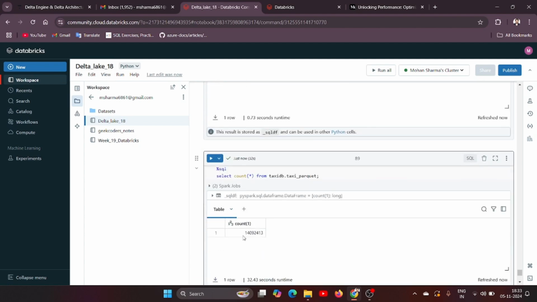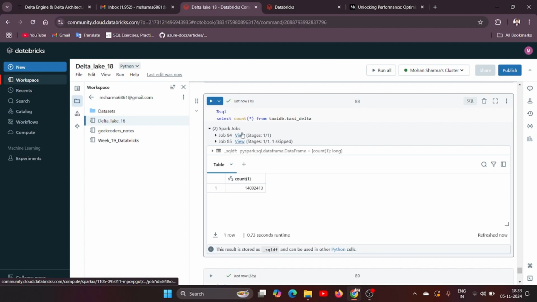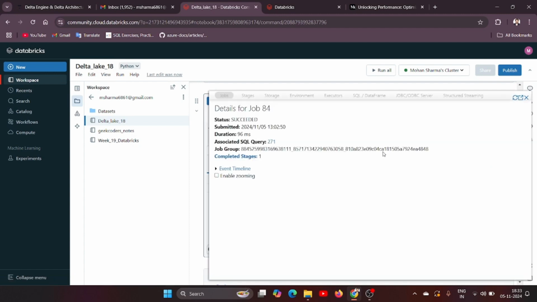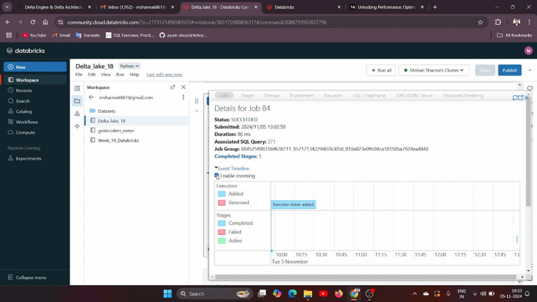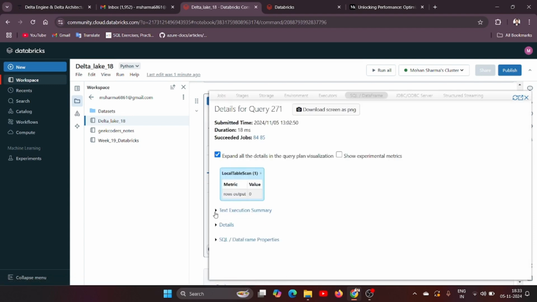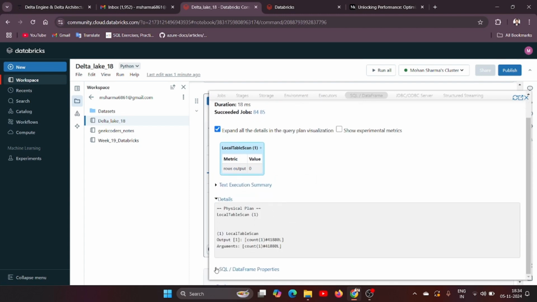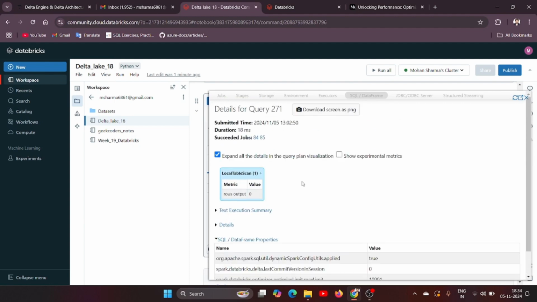See, both are the same file, but one is in Parquet format and one is in Delta format. But there is a difference. I will show you here. Okay, so we'll go to its UI. Associated SQL queries 271. I expand this and we'll see not in the text query, we'll see in the detail SQL properties.